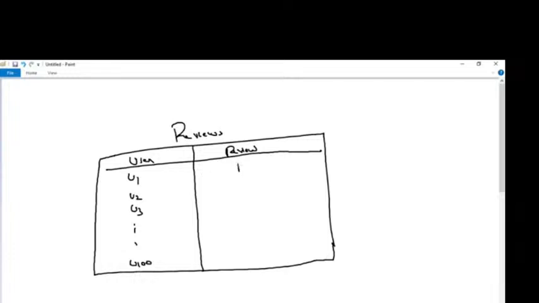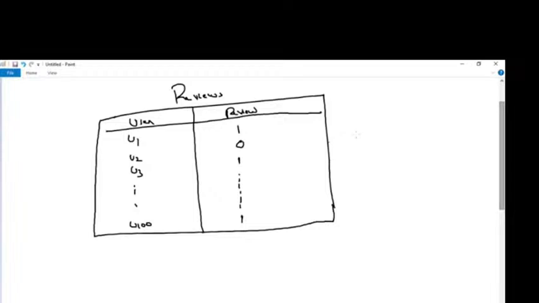If the movie is good, they say 1. If the movie is bad, they say 0. They are giving it in the form of zeros and ones. So 100 users, they are giving in the form of zeros and ones. Can you write an SQL query to count the number of ones and zeros? How many ones and how many zeros means how many good and not good.